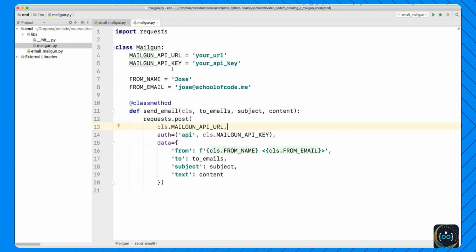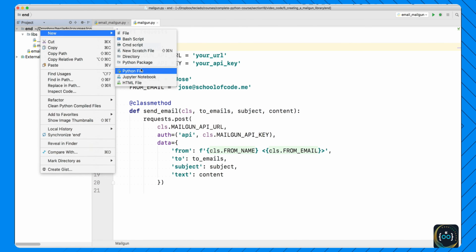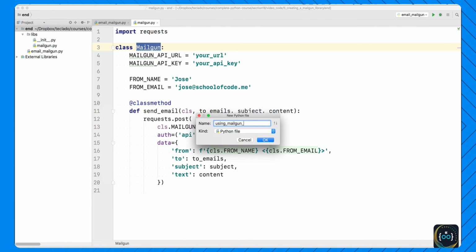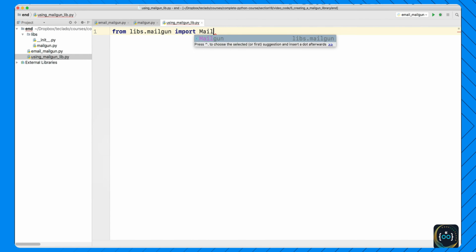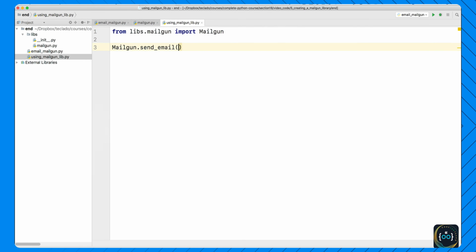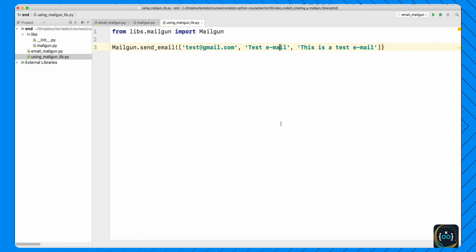Now, when you want to send an email anywhere within your application, all you have to do is say mailgun.send email and give it the email, subject, and content. So we're going to create a new file inside the project, and I'm going to call that using mailgun lib.py. And this is going to do just from libs.mailgun import Mailgun class, and then we're going to do Mailgun.send email, and this is going to go to test@gmail.com. The subject is going to be something like test email, and the content is going to be this is a test email. It could be anything you want. That's it. You can now send emails.